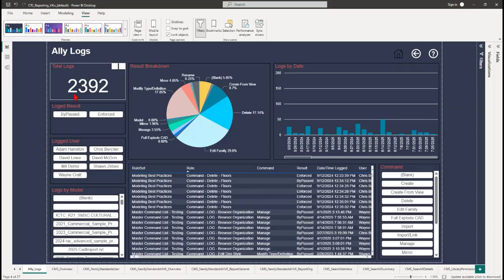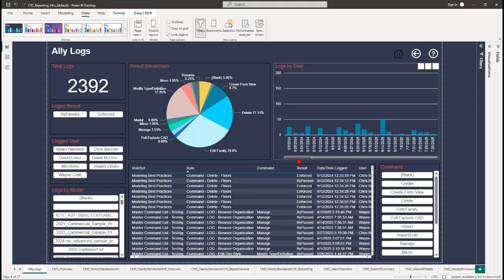But you can see in the past year, I've got about 2,300 logs of information that have been triggered in this space. I can see whether or not it was bypassed, meaning they did the thing, or whether it was enforced, meaning there was a message that popped up and they chose not to continue by doing that thing. I can isolate down to specific users that were signed in. I can understand what commands were triggered on which Revit project models. I can see when this was. In this case, again, it's a full year of information, so there's a lot of data inside of here. And I can even filter down to specific commands.